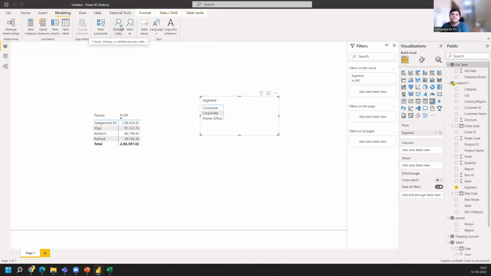What is meant by row level security? People who are well versed with databases, like SQL warehouse and all. In SQL warehouse, we use something called OLS, row level security, which can be incorporated.